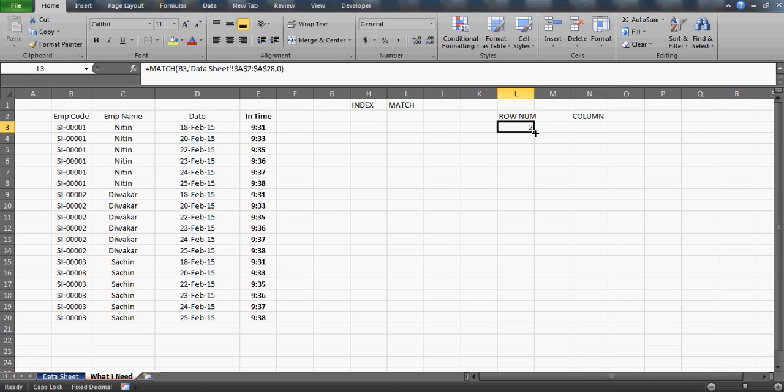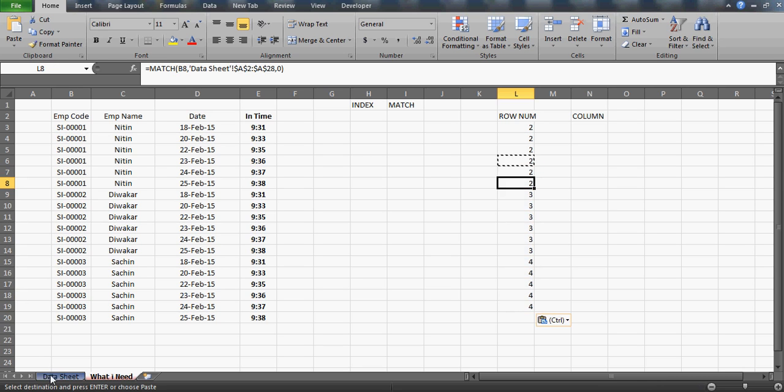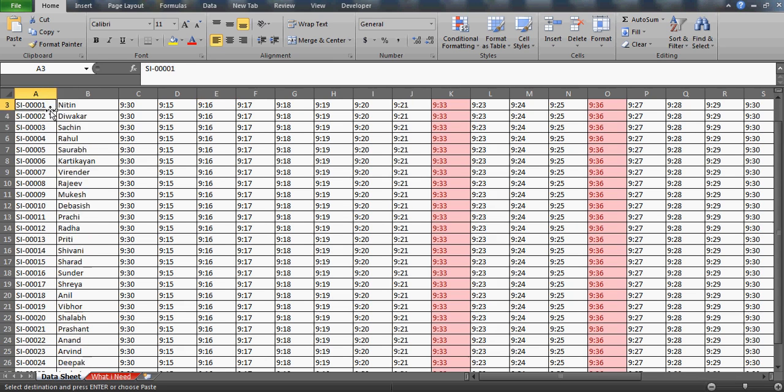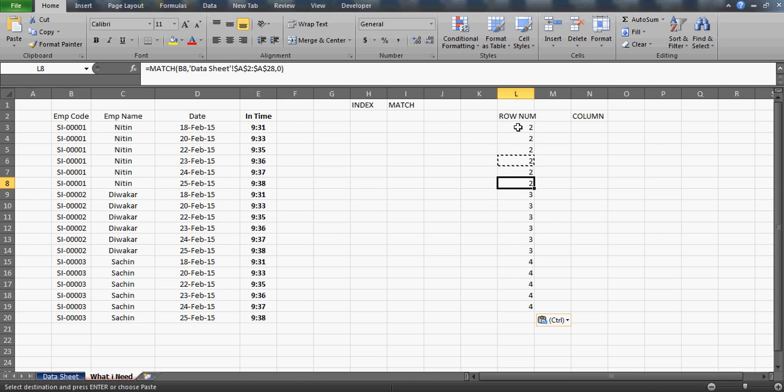Now drag this. Now match returns the position, right? Match is actually used to return the position horizontally or vertically, that depends upon your data. So in this case it is going to be horizontally because my data is flowing in the downward direction, which is this direction, right? So as you can see here, the employee code of this Nitin is on the third row. So I'm getting here second.